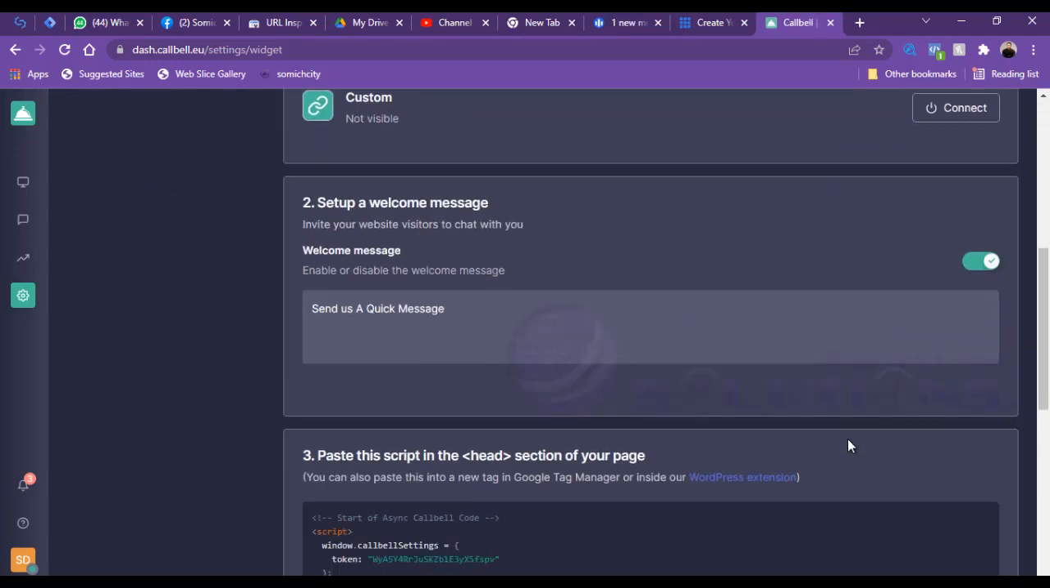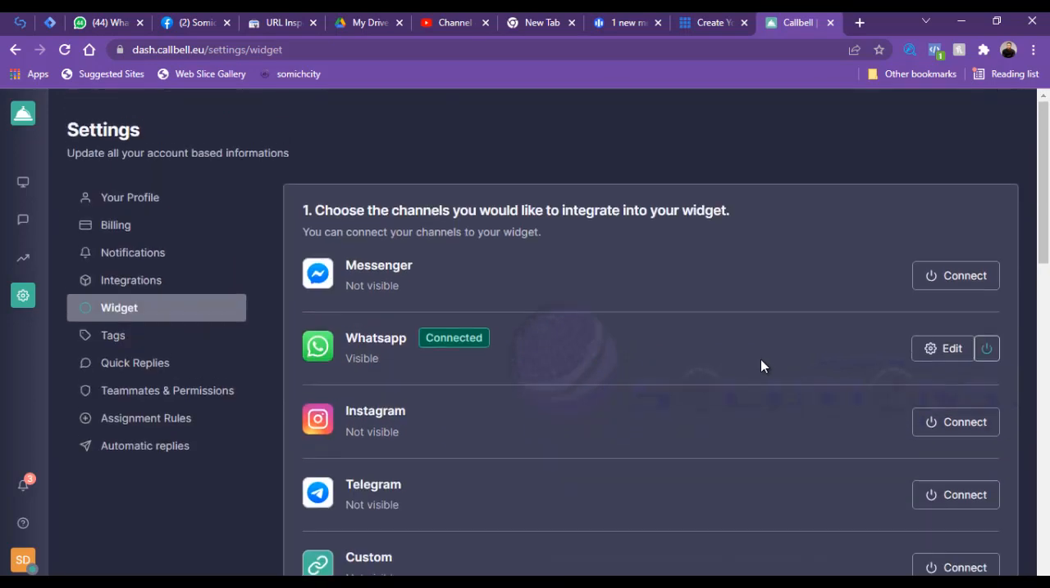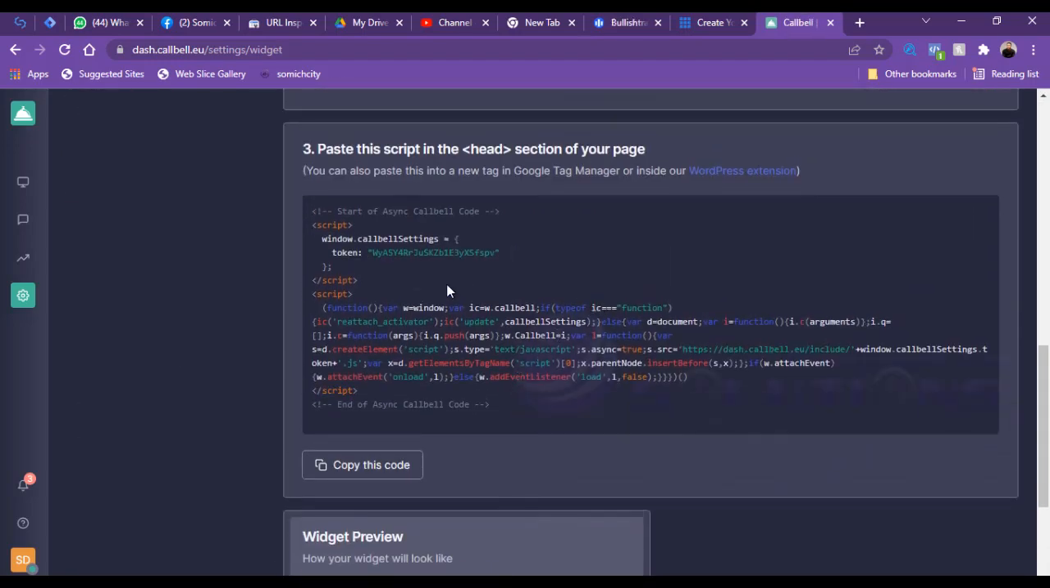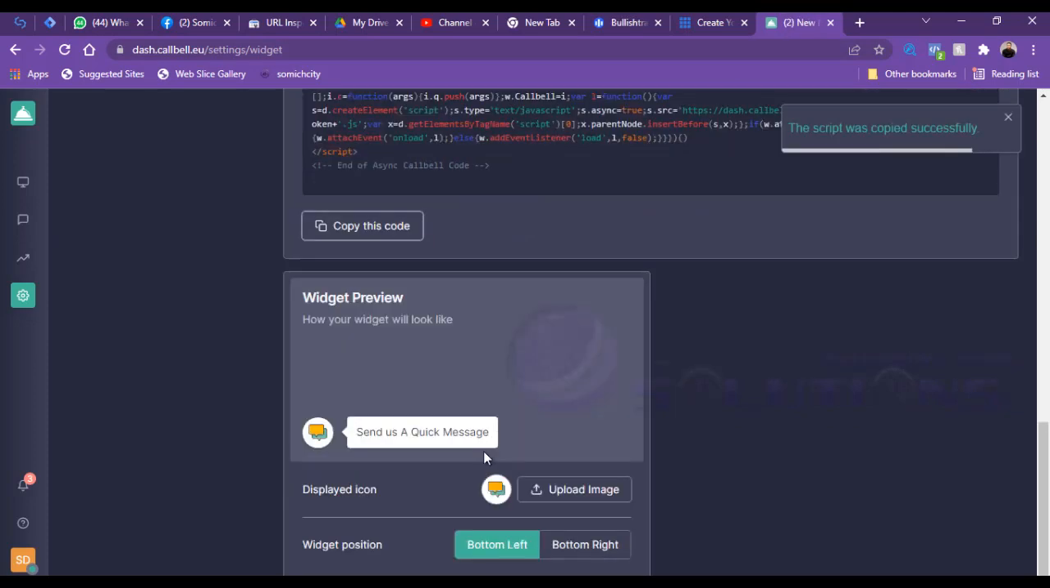Below, you're going to put in your number. When you click connect WhatsApp, you put the number you want, and they're going to send you a verification code on the WhatsApp number. They're going to verify it immediately. Right, so after verifying it, you see this code right here. This is the code that I copied, as you can see there. So you copy this code.